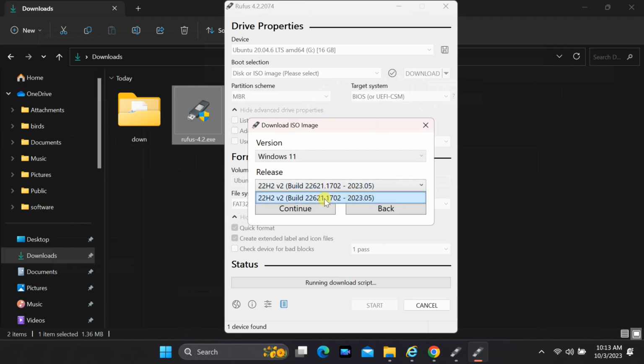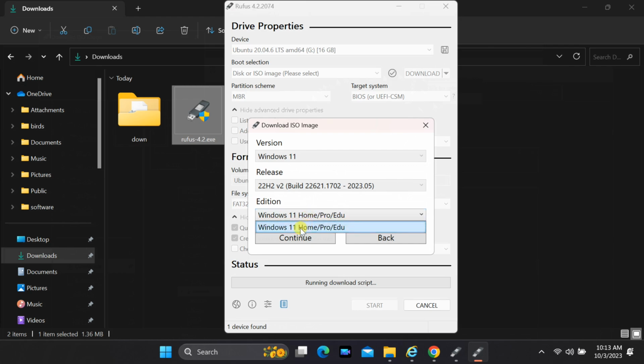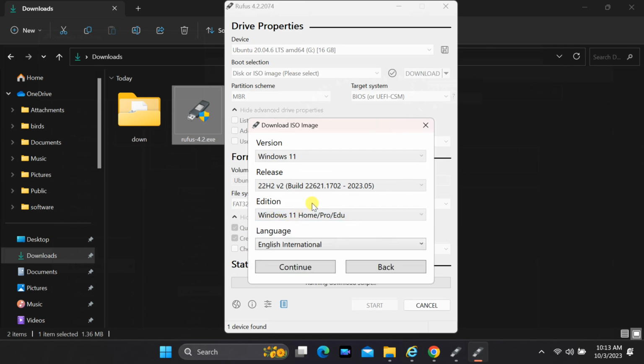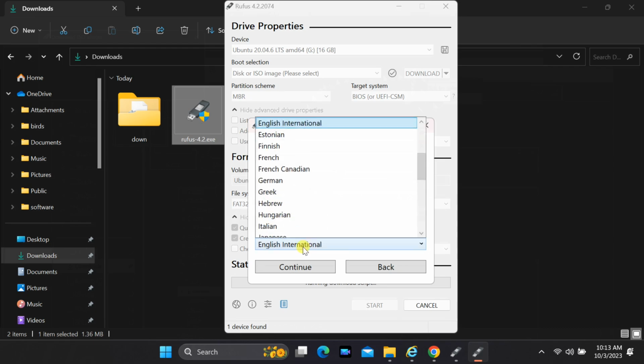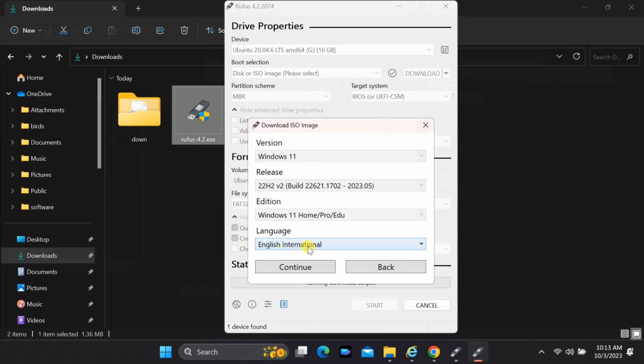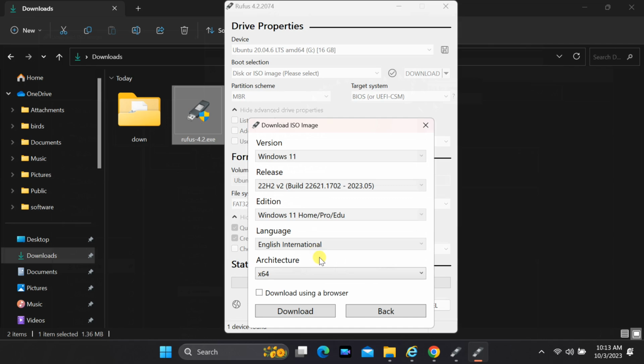Next, choose the release option. Typically, you will find the latest release available here. If you have multiple release options, select the one that suits your preference or requirements. Click on Continue. Select Edition and click Continue. Select your preferred language and then click on Continue. Select Architecture and click Download.